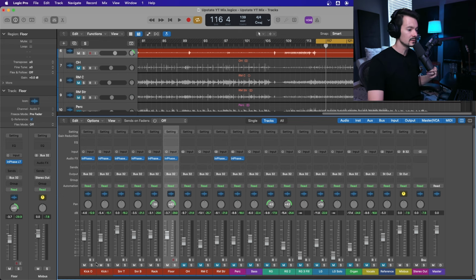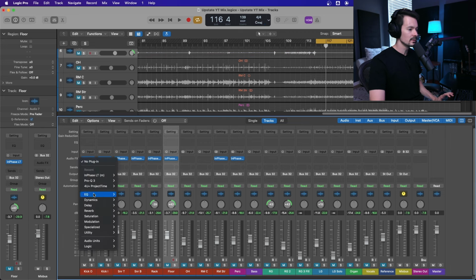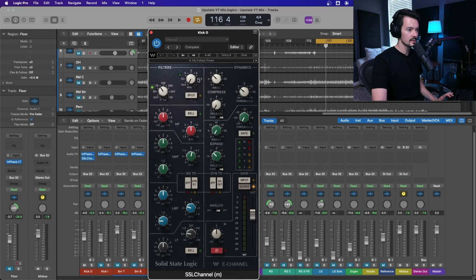So I'm just going to start with kick out, and I'm going to use my absolute favorite plugin for this, the SSL Channel, because you have filters up here, you have a 4-band EQ, you have compression and gate all in one thing. Basically, if you wanted to do this in Logic, you'd need to use the Channel EQ to handle your filters and EQ, the Compressor plugin, and also the Noise Gate plugin. But I like this because it's all in one thing and it's that classic SSL sound.